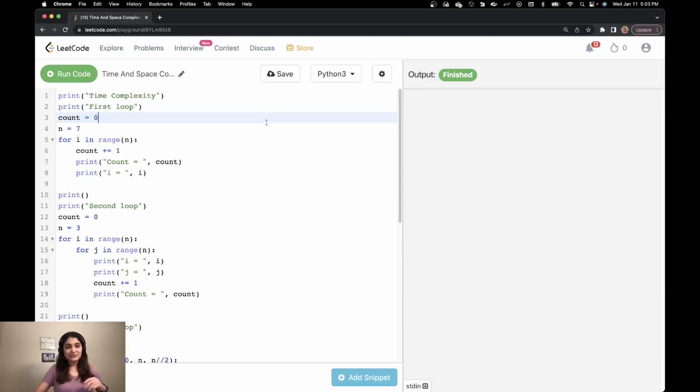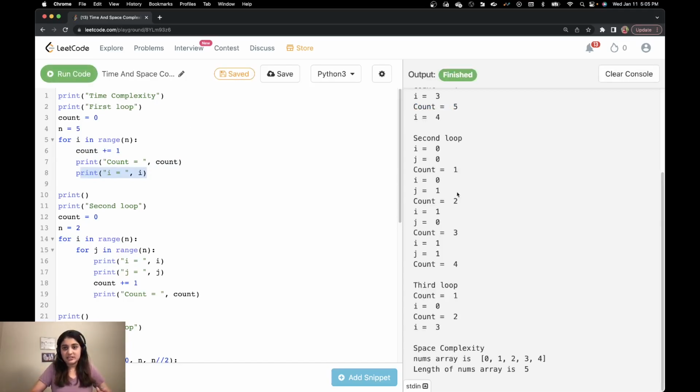So, let's start. First, I have the count. The count is initialized to 0. I have n that is initialized to 5. And then I have a for loop starting from 0 to n minus 1. I'm incrementing this count every time the for loop is getting executed, and I'm printing out that count. I'm also printing out i just for understanding it better. So let me execute it.